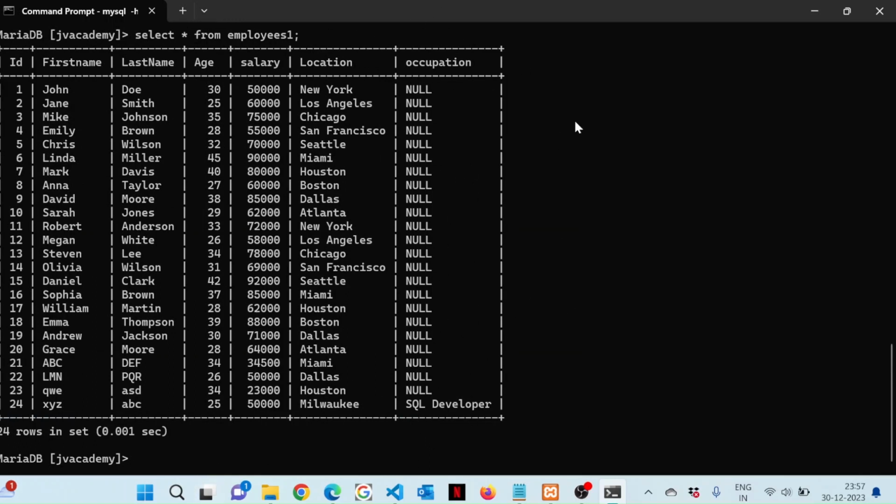We'll try to drop this column. It's the same command, it's the same syntax, but instead of add, you're going to be using drop. You could remove this data type. You could just specify the column name.